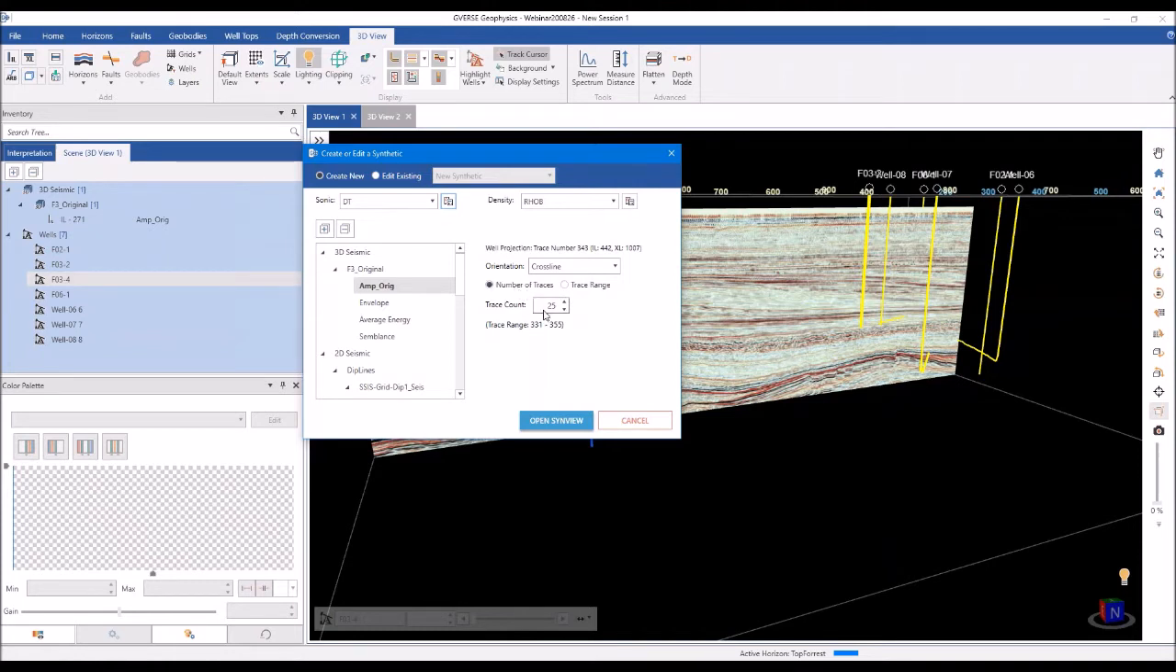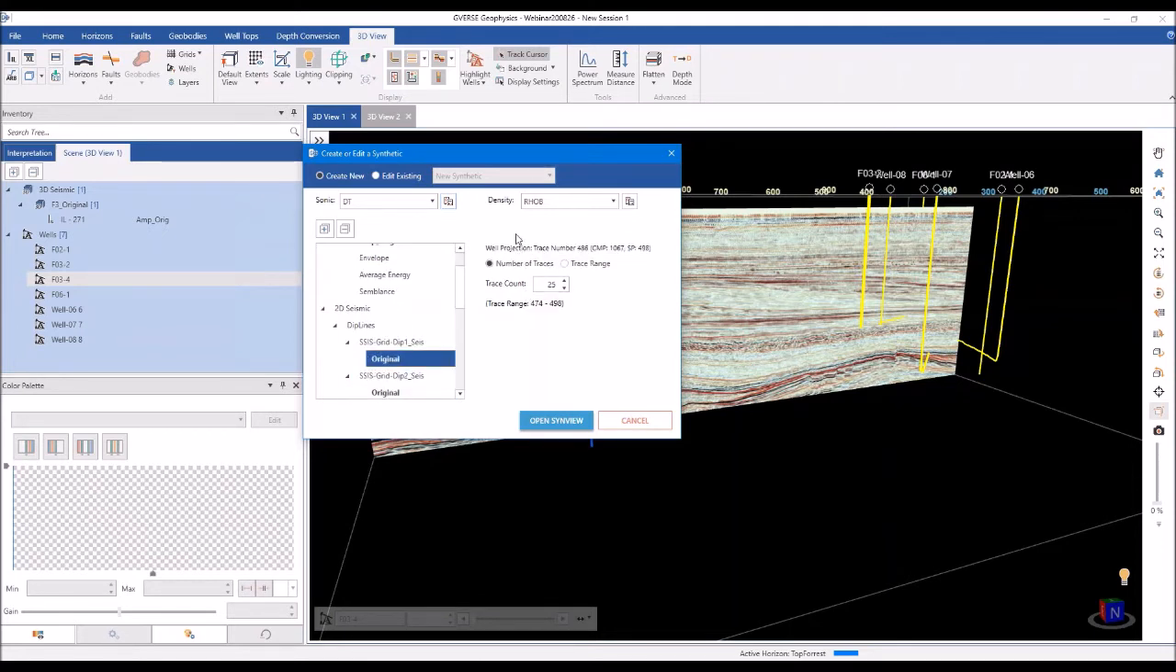So you can use this number of traces option. It will put the well trace in the middle, take 12 traces to the right and 12 traces to the left, because my total trace count is 25. The crossline number, inline number, and even the trace number show up here for whichever volume you have selected, even for 2D lines. So if I select this 2D line, it gives me where this well is being projected in terms of SP, CMP, and what the trace number is.